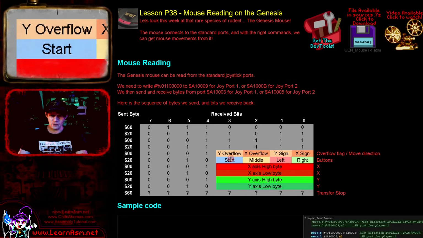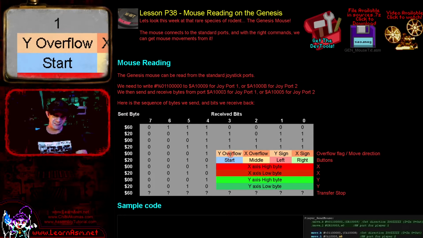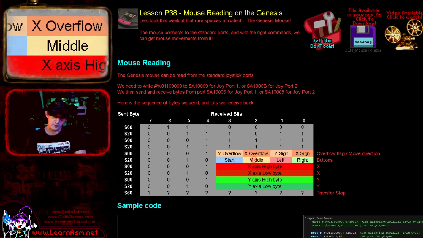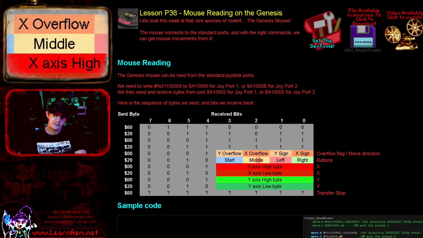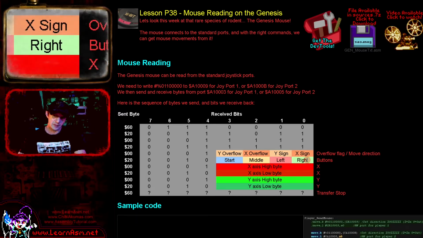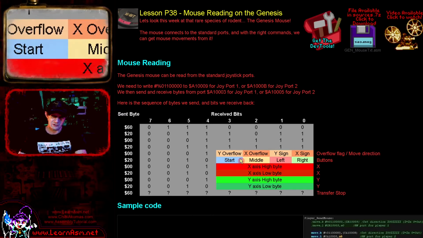The next one is the buttons. Apparently you've got a start button. I've never actually seen a Genesis mouse. I don't own one, but apparently it has a start button. It's got a middle mouse, a left mouse, and a right mouse. So we've got 3 buttons there and this extra start button.